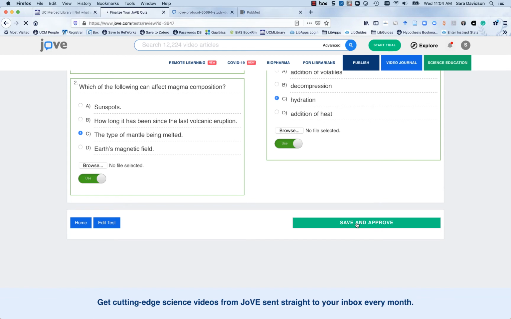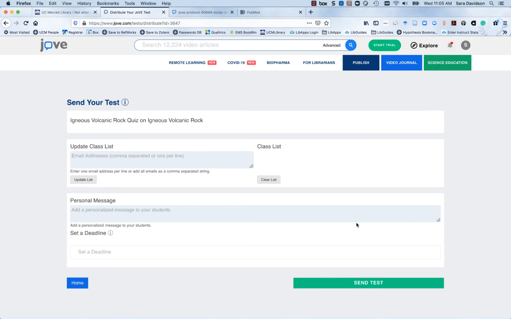And at this point, your test is saved in the system, whether or not you have distributed it yet. But once you click that, you get to a page where you can populate it with the email addresses of the students in your class and use a comma to separate students' addresses. Once that's done and you click Update List, this will give you the class list that will receive the quiz.